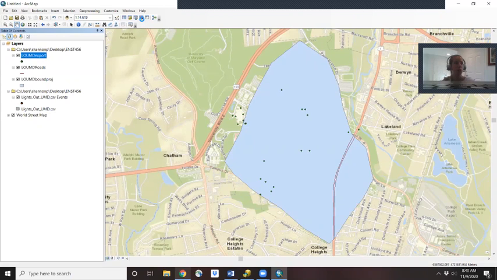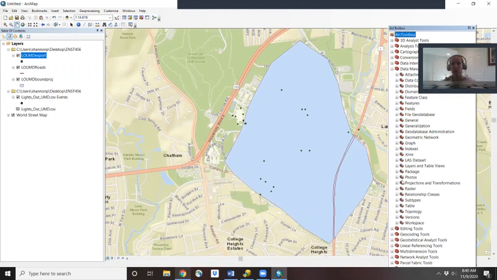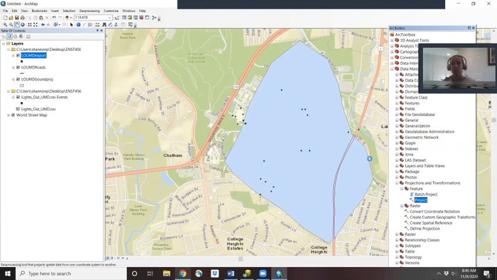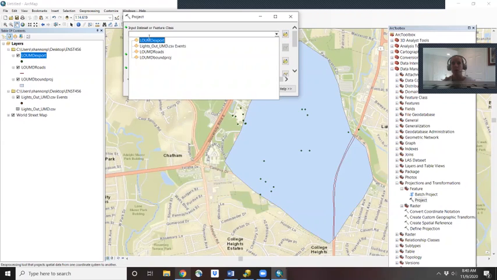So we go to our toolbox, and we will open up our data management toolbox. And from there, we'll go to projections and transformations. And in your version of ArcGIS, you may see feature or you may see project. And we know this is a feature rather than a raster. So in our case, we're going to open up feature and then project. And the input is our exported lights out UMD exported shapefile. So we select that as our input data set.